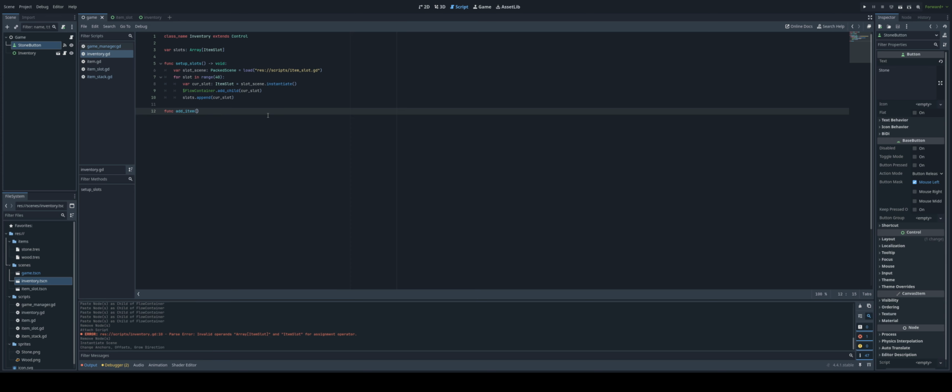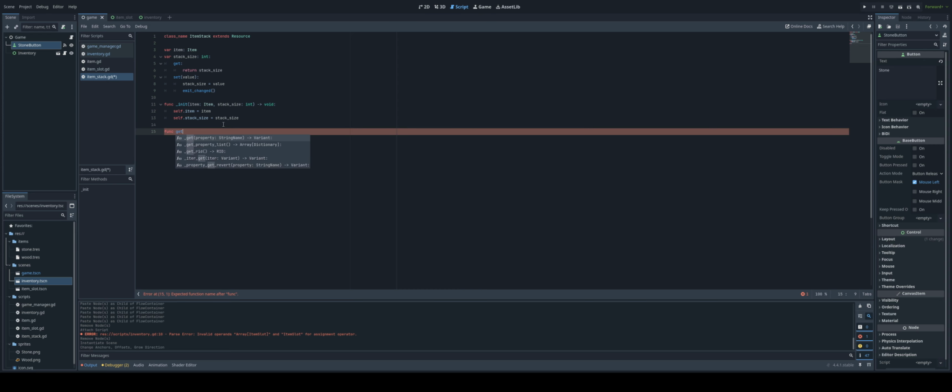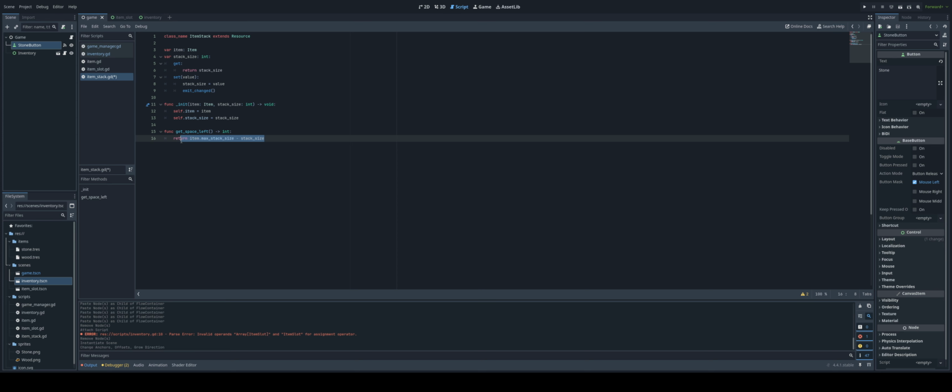We'll add an item, and it will take in an item stack, and it will just return void, though you can make it return whatever you want. And just so we can know how much we can put in a stack, let's add a new function to the item stack, which will just be get space left. And this will return an integer, simply stating that the item dot max stack size minus stack size, since that is how much we can still fit in to the stack before it is full.